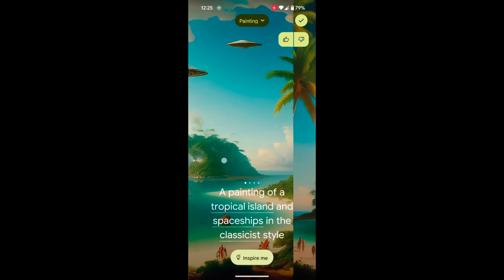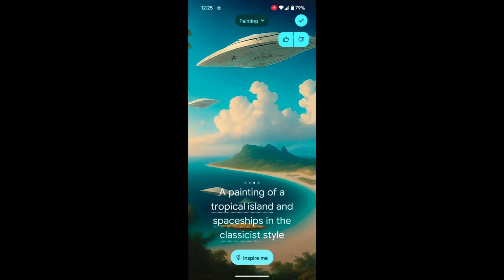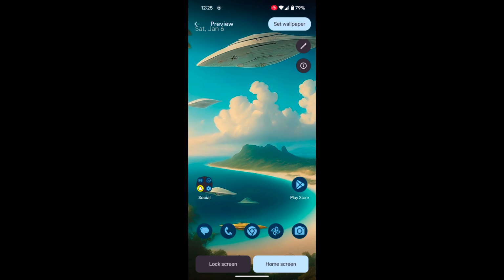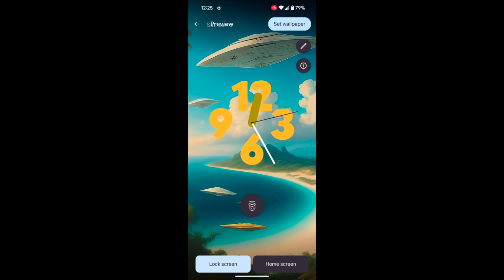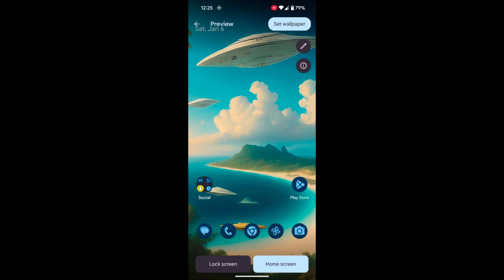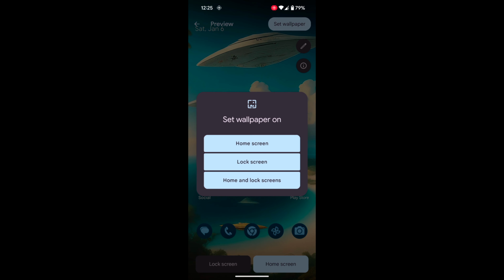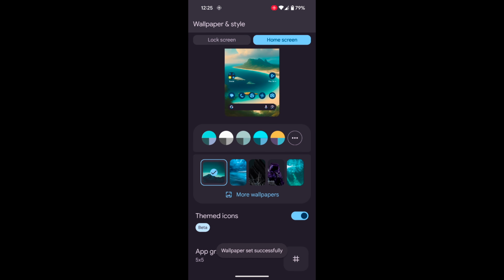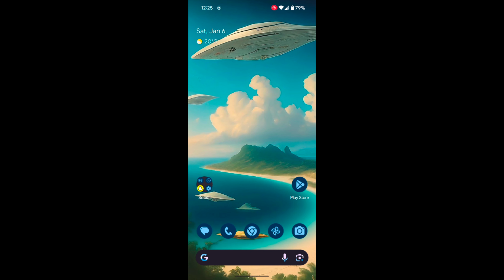Now you can see the created AI wallpaper. It is quite amazing. To set the wallpaper, tap on the top right arrow. Here you can see how it looks on the home screen or lock screen. Tap on Set wallpaper at top right. Choose home screen, lock screen, or home and lock screen. Here we select home screen. Now go to home and you can see the set AI wallpaper.